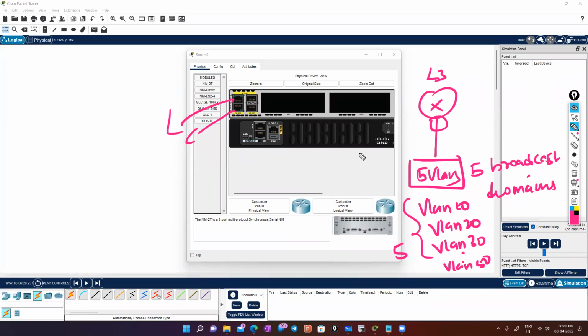But how can I provision VLAN 30, 40, and 50? I'm running out of ports, right? I do not have many ports to be configured as a gateway for other VLANs.